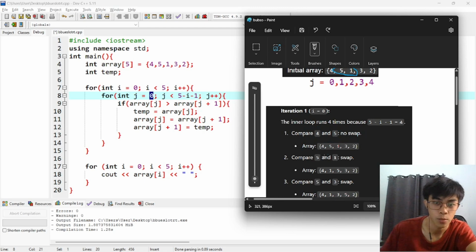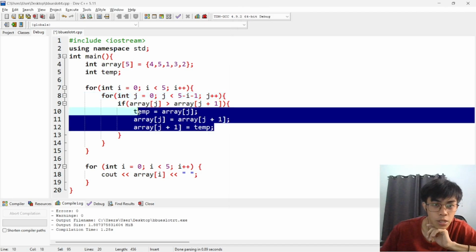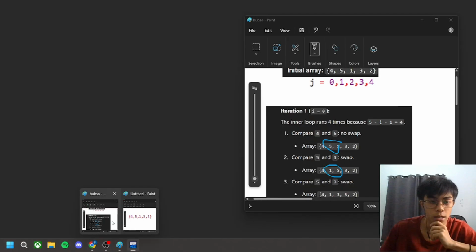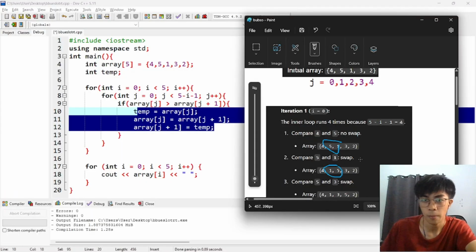Then at the next increment, where j is now equal to 1, we compare 5 and 1, and since 5 is greater than 1, they will swap. How does this code work? How does the swapping work? Let me explain it.